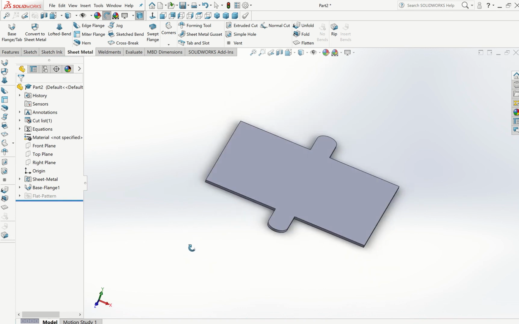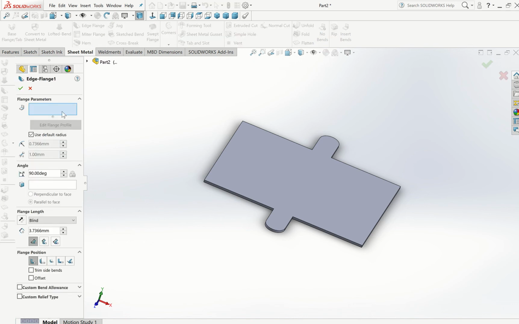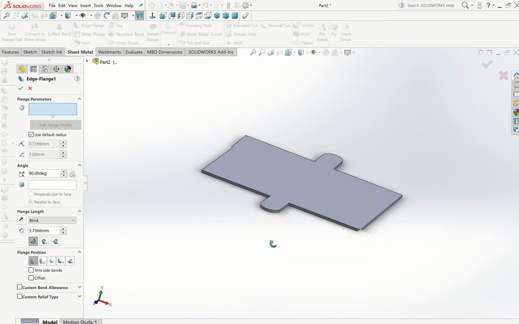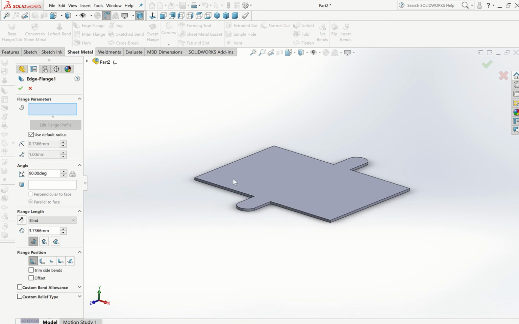Okay, so we're in the sheet metal tab here, and we have all these different options. So I want to try and introduce some of them now. So this first one here, edge flange, it adds a wall to an edge. So let's choose it here. And essentially what it wants us to do is pick an area where we want to put up a wall or a bend.